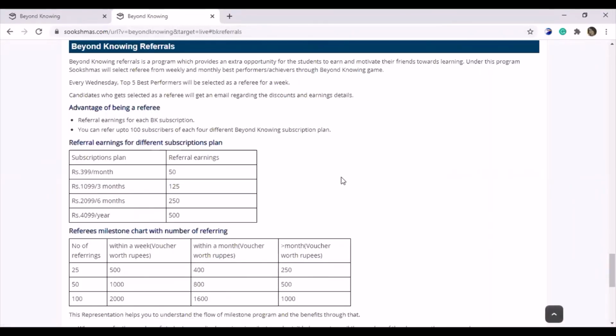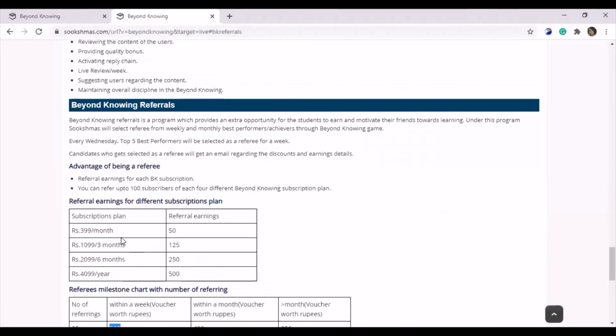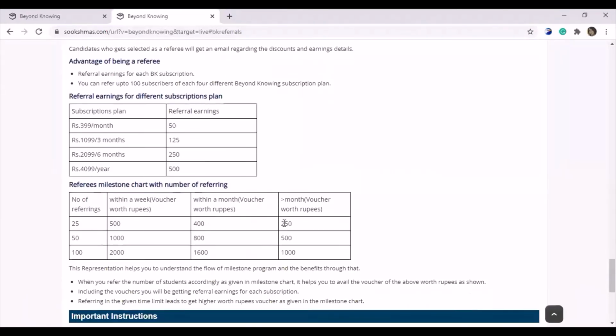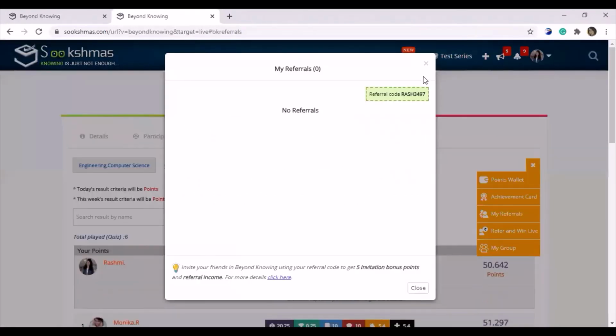Let me tell you more about the referral. The beneficial thing for you is, if you refer your friend through your referral code, then you'll have earnings for that. If you refer a plan of $3.99, then you'll get a referral earning of 50, and so on. And next, you will get vouchers. We have a milestone: if you subscribe 25 participants within a week, then you will get a 500 voucher. Similarly for the others. This is all about the referral code. You can go through this for a detailed understanding. If you refer your friends, you'll get a benefit by getting referral earnings.